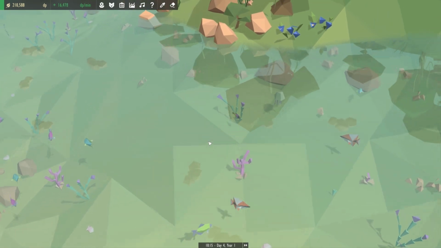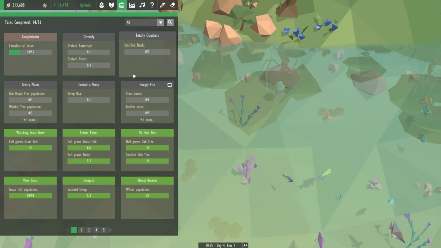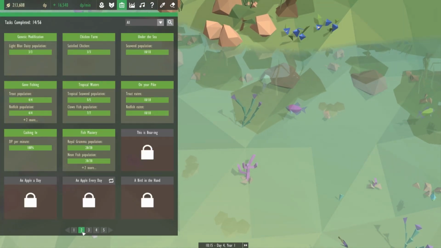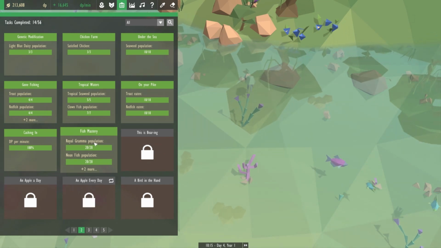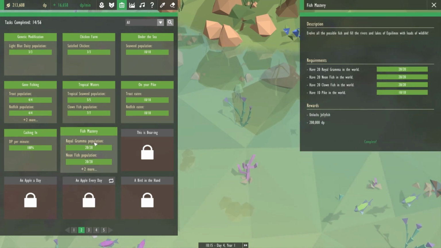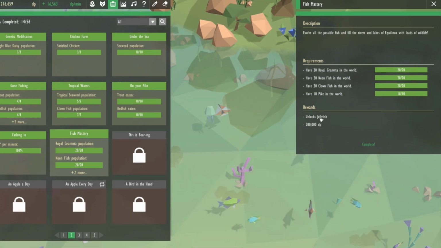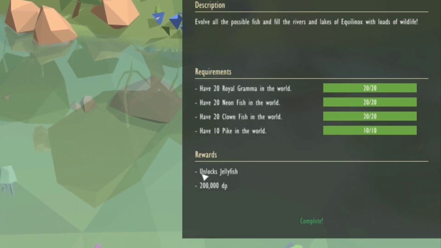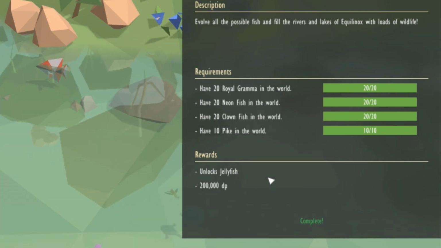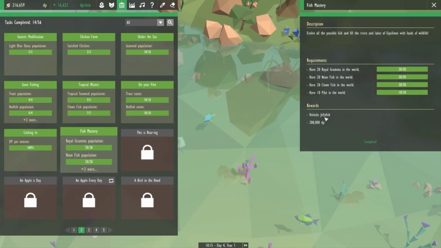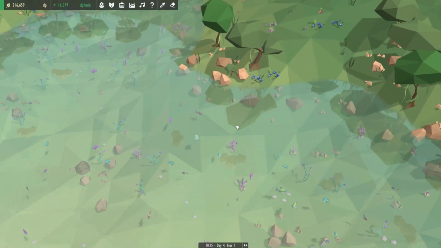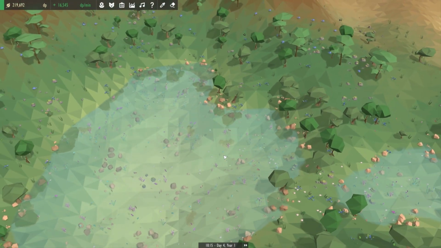Also, the final thing that I had to do for this new species was to decide how you unlock it in the game, and I was considering having it evolve from some of the other fish, but that just didn't really make much sense because it doesn't look anything like any of the other fish. So in the end I decided to make it a reward for the fishing mastery task, which I added into the game the other week. So that's how you unlock the jellyfish, and I think the jellyfish species is now completely finished.